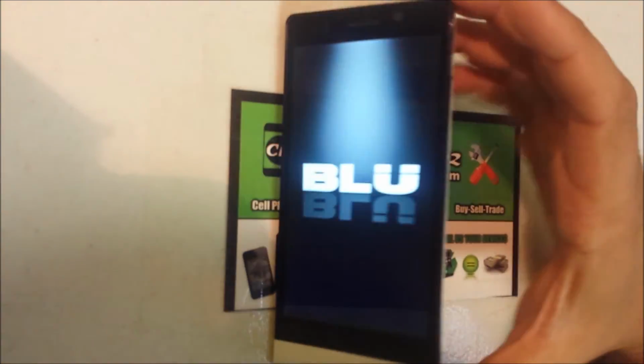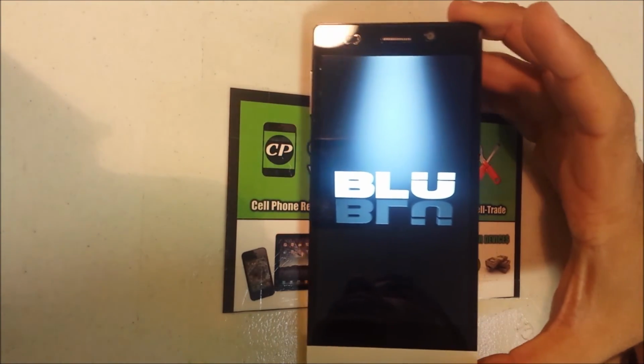This is a very nice blue phone. This is one of the nicest ones I've seen out yet.